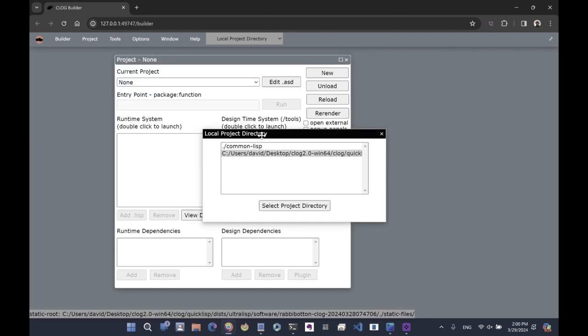Okay, I'll have to change this. I make it all full screen so you can see what's going on. But that basically is the Quicklisp local-projects directory. I put everything in this directory, Common Lisp. It's just very convenient and easy. And at some point, we'll talk more about that kind of stuff.